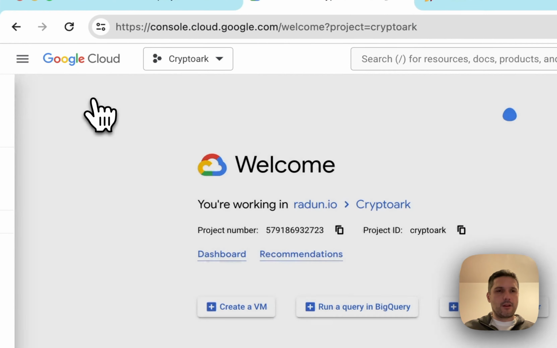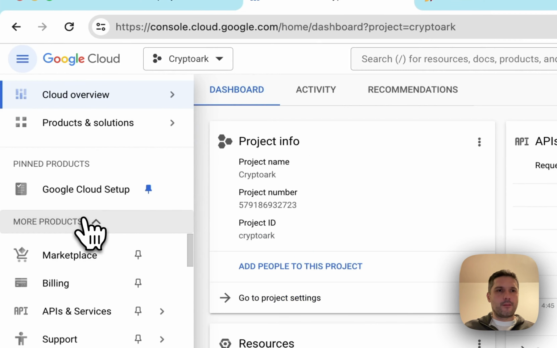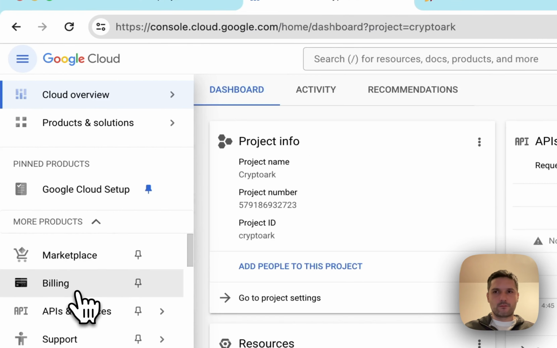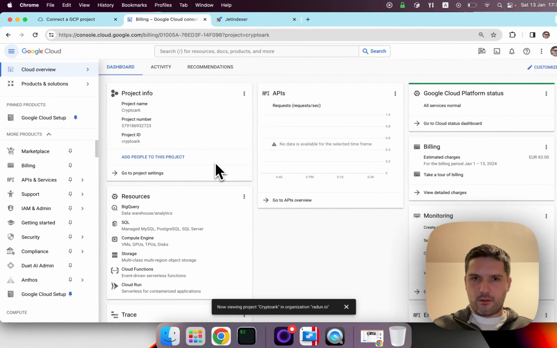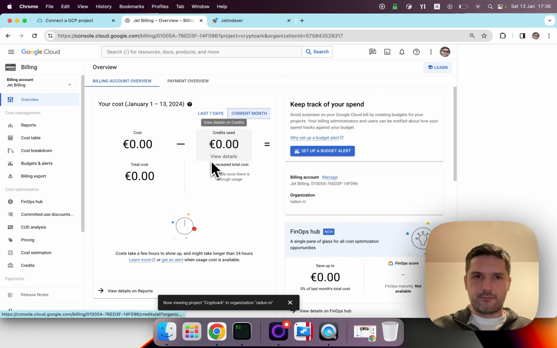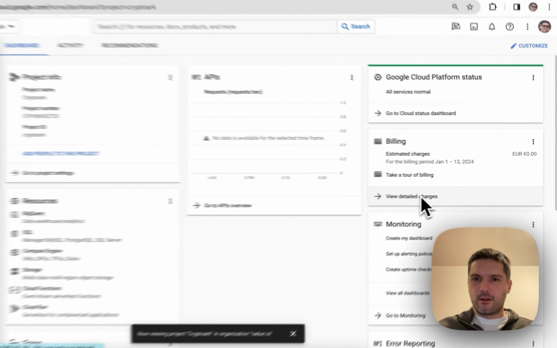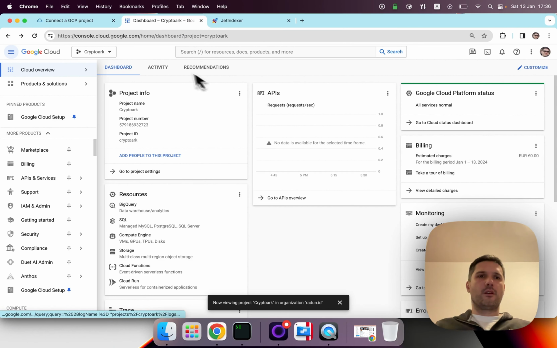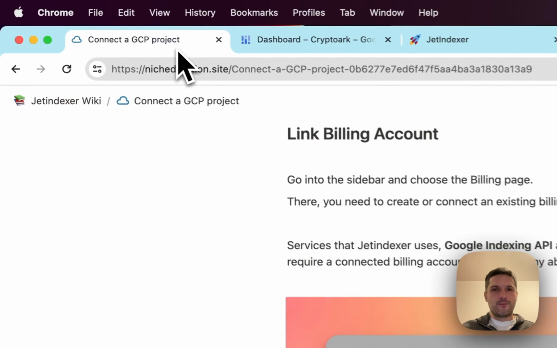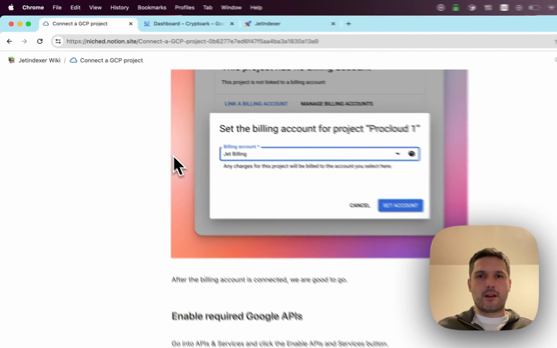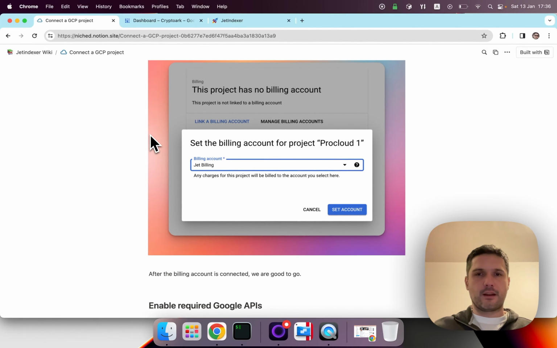So here I'll go to billing. It seems it's already connected. Since my account was already connected to a billing account, it seems Google automatically connected it with the valid billing account. That's good. If you are missing that billing account, you just need to create it.